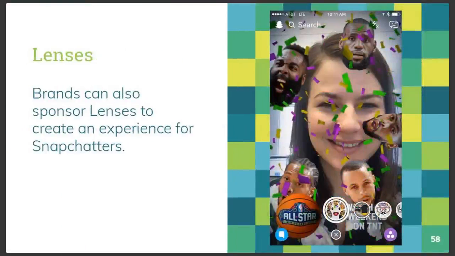Brands can also sponsor lenses to create an experience for Snapchatters. Users can add the lens to their photo or video and send the snaps to their friends or story. They use augmented reality to add objects and characters in your snaps. For example, during the All-Star game, the NBA sponsored a lens featuring high-profile players and raining confetti.